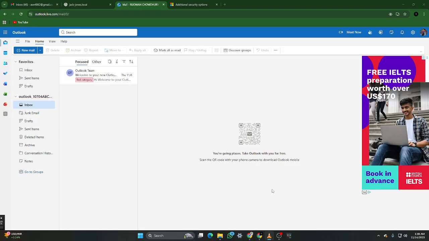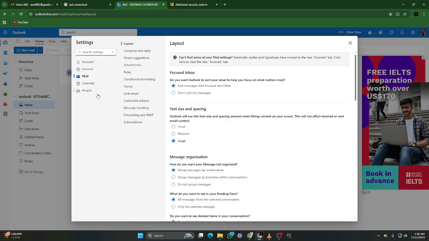Once you're on your inbox page, look at the top right corner and click on the settings icon, which looks like a small gear. A menu will slide out from the right side. Scroll down and click on View All Outlook Settings. From here, select Mail and then Junk Email. This section is where you can manage all your blocked and saved senders.